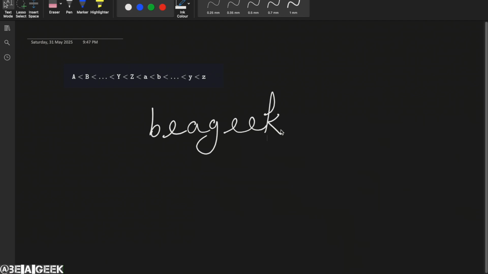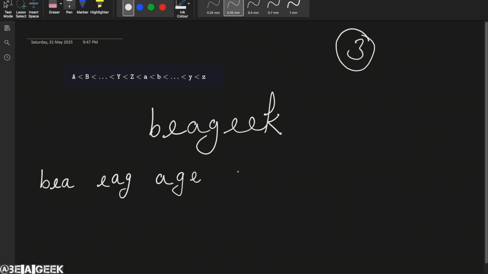Okay, now let's take a smaller example. Let's say I have "Be a Geek", and here I want to find the smallest substring of length 3, so my integer is 3. From there I can have multiple substrings. First one is BEA, second is EAG, third is AGE, and after that I have GEE and EEK. So these will be my substrings.